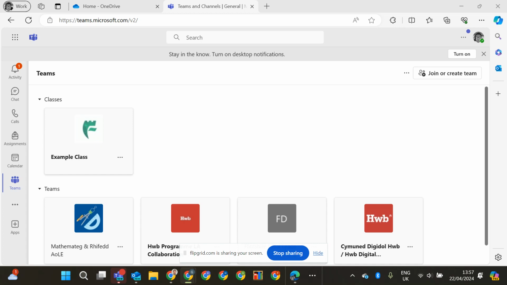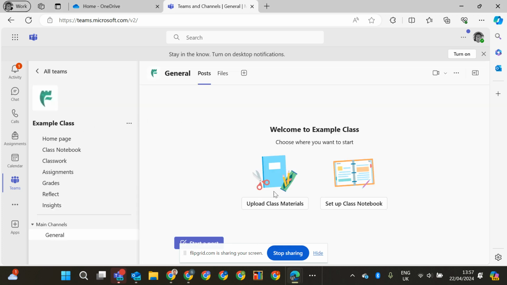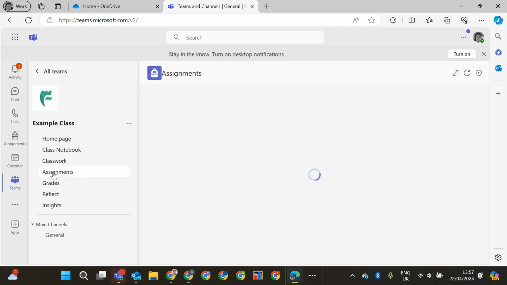Reading Progress is a tool built into Microsoft Teams that allows learners to improve their reading fluency. So once you've opened your Microsoft Teams and you've got your class set up, you can open your class, and what you're going to then need to do is to set an assignment for them. On the options on the left-hand side, you can select assignment.